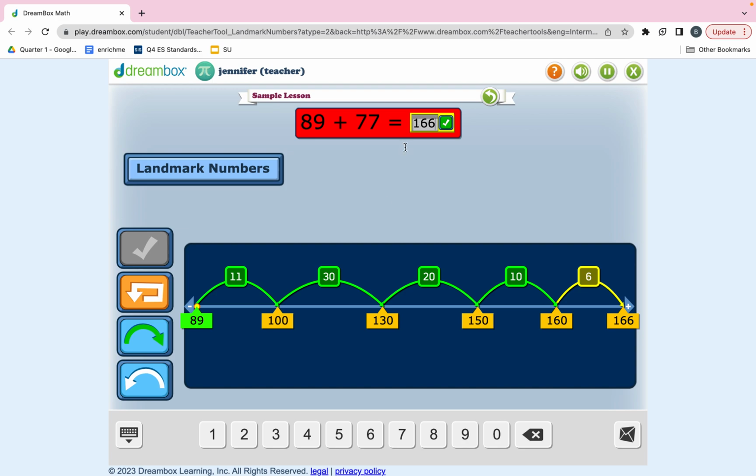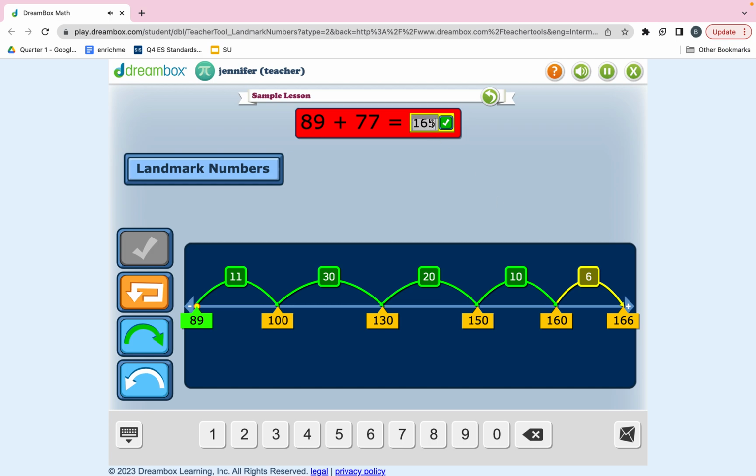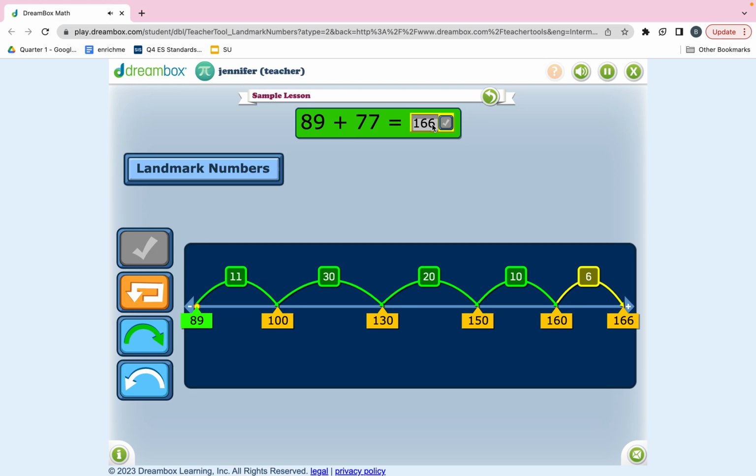But let's see what happens if my number line is correct, but if I was a student and typed in 165 on accident. You can use the number line to help you find the answer. So it's telling me to use my number line. So I'm going to type in 166, and now I got it correct. And click next when you are ready to continue. And that's how you use the number line feature in DreamBox.